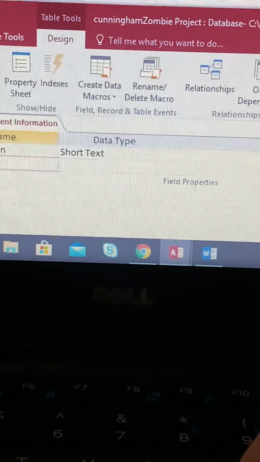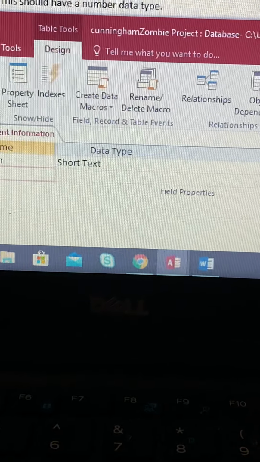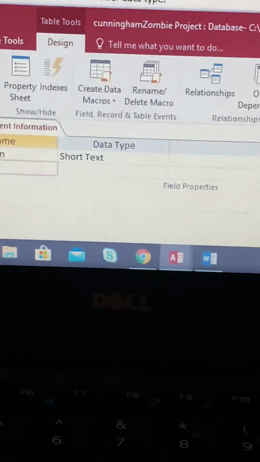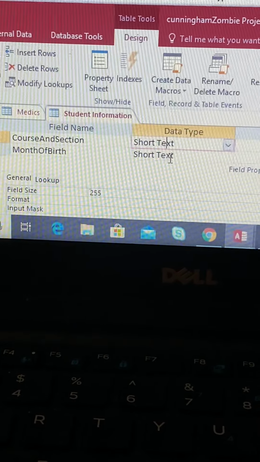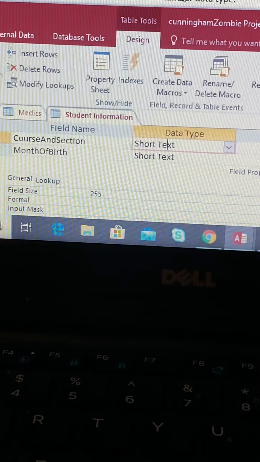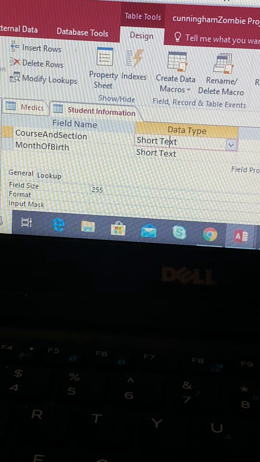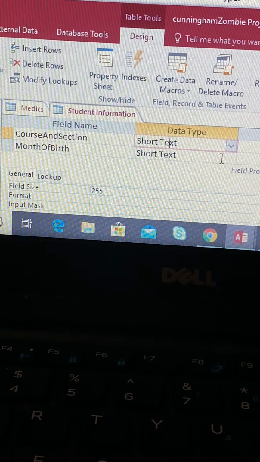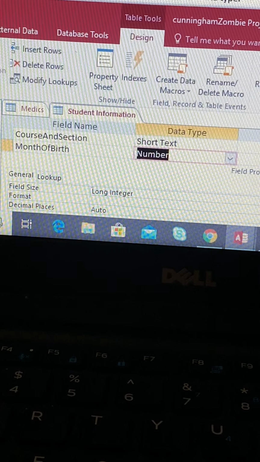So my month of birth, and this is how we will know whether you selected the right level on your, whether it's expert, novice, whatever. So the month of the birth, and that is going to have only the number of the month. So when we finally add things, it's going to be a number data type. That's what you care about. Number data type.